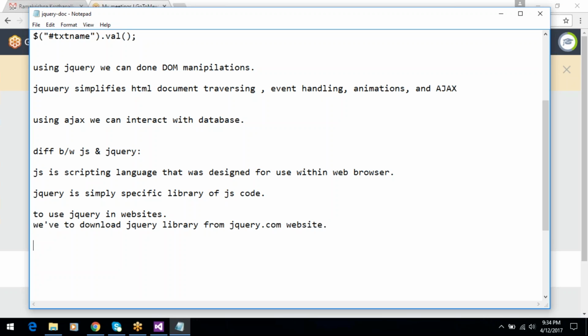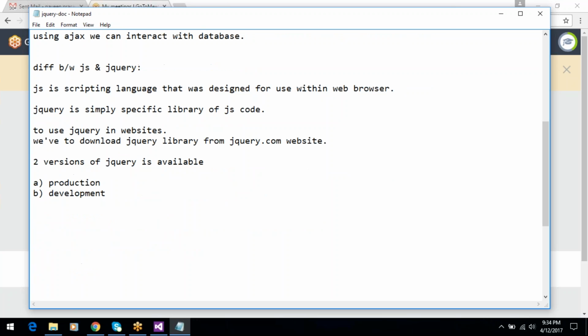There are two versions of jQuery available: one is production, the second one is development. You can download either one, for production or development.